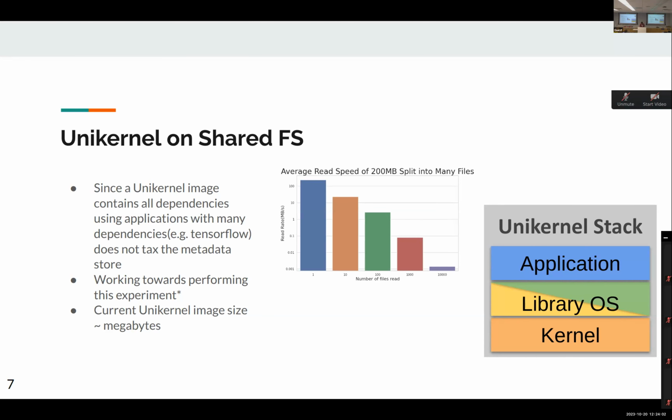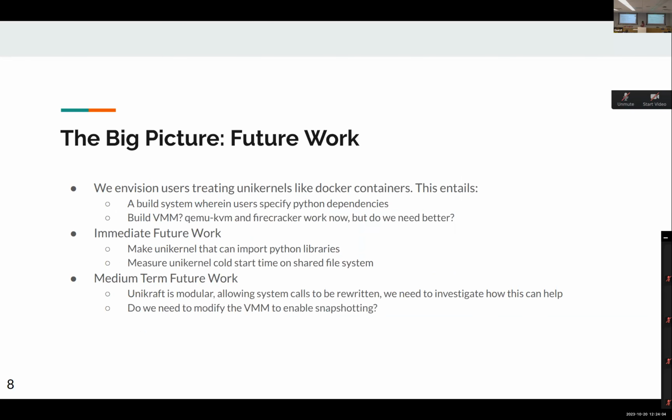So what's the big picture? We envision users treating unikernels like Docker containers. And there's a lot of work that goes into building off that. First, you need a build system where users can specify Python dependencies and get an image out.